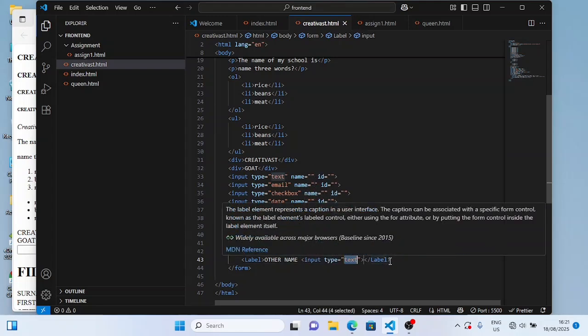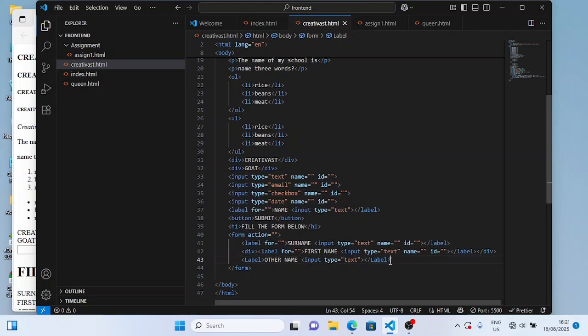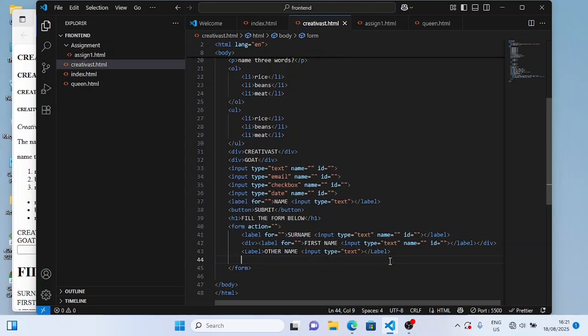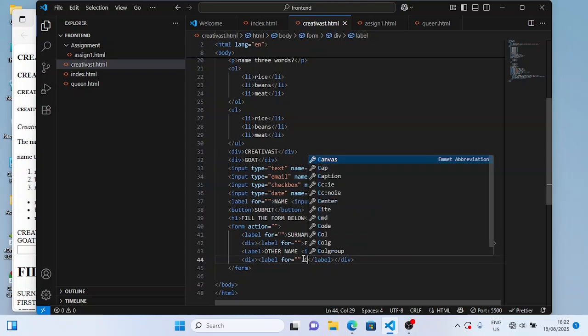All these things are names, so normally the input is supposed to be a text. So we are done with surname, first name, other name. Next thing we want is contact, email. So yeah, we're using a div because this other was not this label. We know it's a div. So div, enter, label, enter, bring it here, and we type contacts.